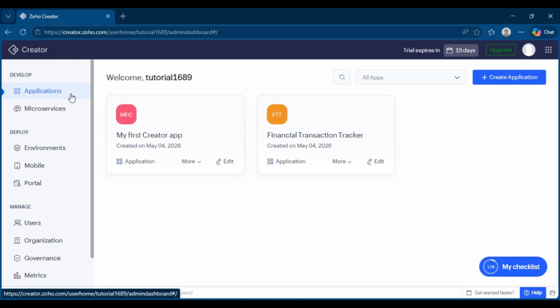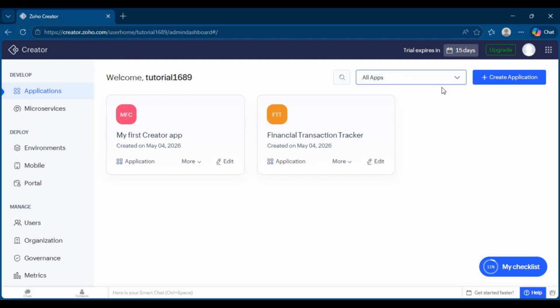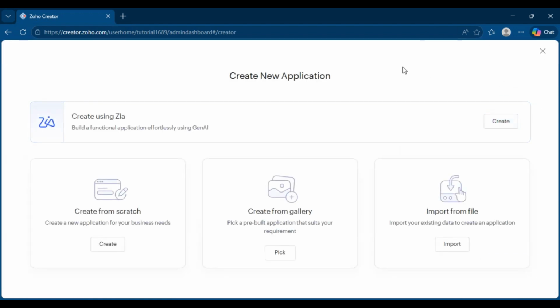Once you're inside the Zoho Creator dashboard, go to the top left corner and click on Applications. Then click on Create Application. This is where we'll begin building our app. Now, you'll see a few different options. You can start from scratch, use a template, or import a file.